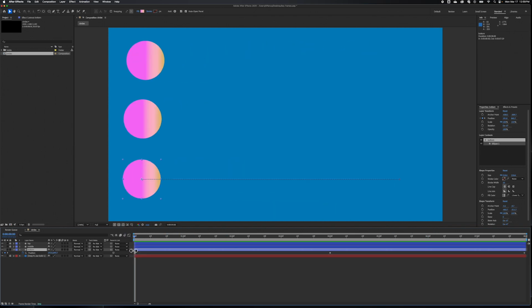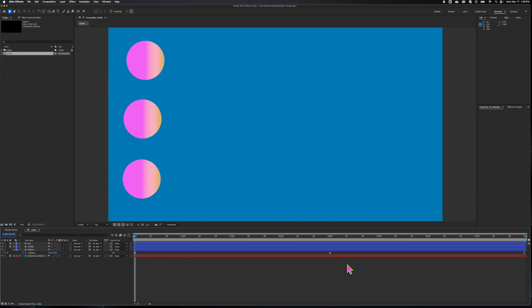Okay, so let's go ahead and highlight all of these keyframes, shift select them. I'm going to control click and choose Easy Ease for all of these. Okay, just use Easy Ease. So what we're going to do now is jump into what is called the graph editor.